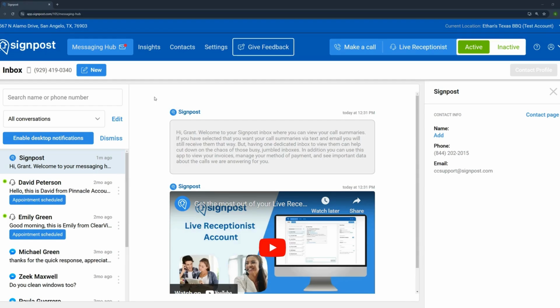With your Signpost Messaging Hub, you and your team can view and listen to any calls that were handled by your live receptionists. Along with that, you can also receive text messages, Facebook messages, and new lead notifications through our brand new Angie integration. Let's go ahead and start our tour.